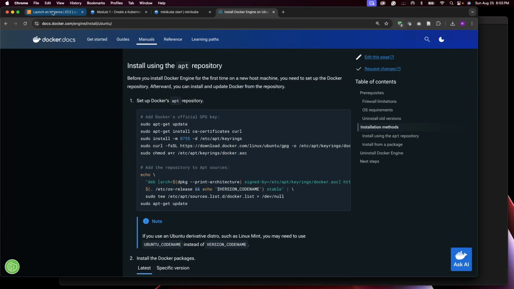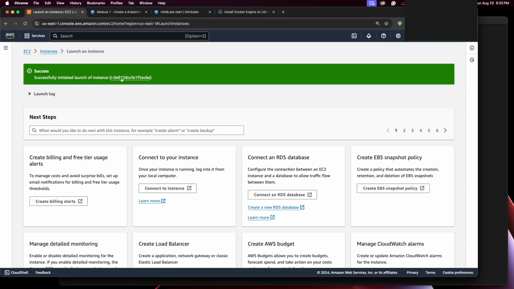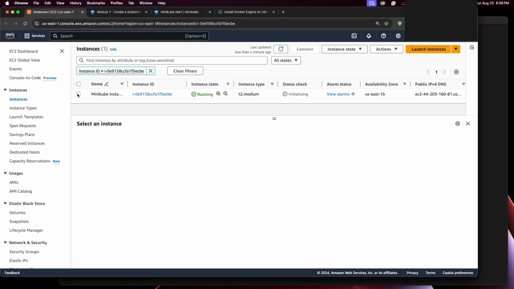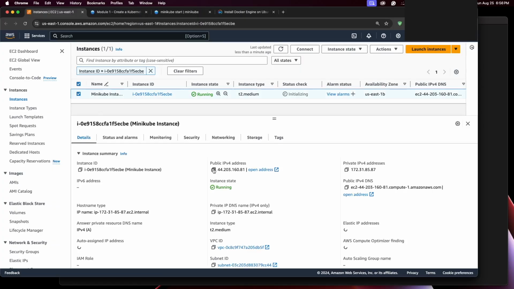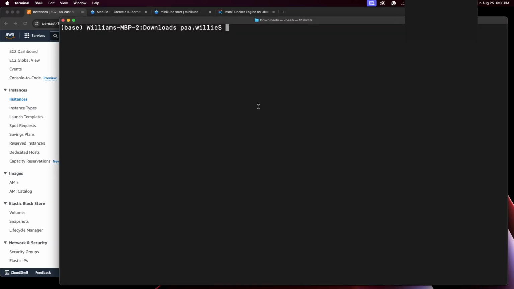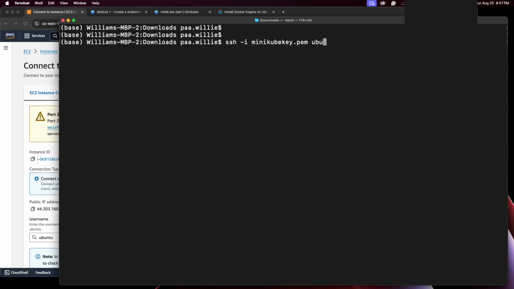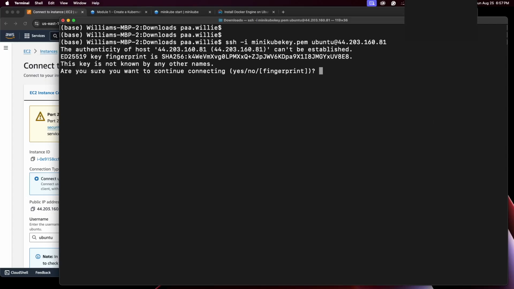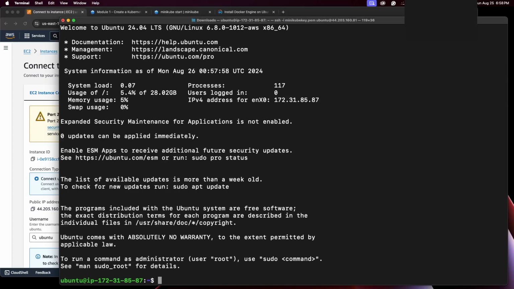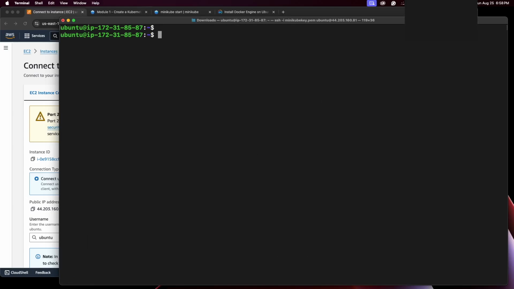All right, let's check to be sure our instance is ready. Okay, it's ready. I'll select it, then copy the IP address, public IP address. Now on my terminal, I'm already in the downloads directory. SSH into it using the commands, and then for the user it's Ubuntu, so this is going to be Ubuntu at the IP address. Yes. Okay, see that now we are in our Linux server.